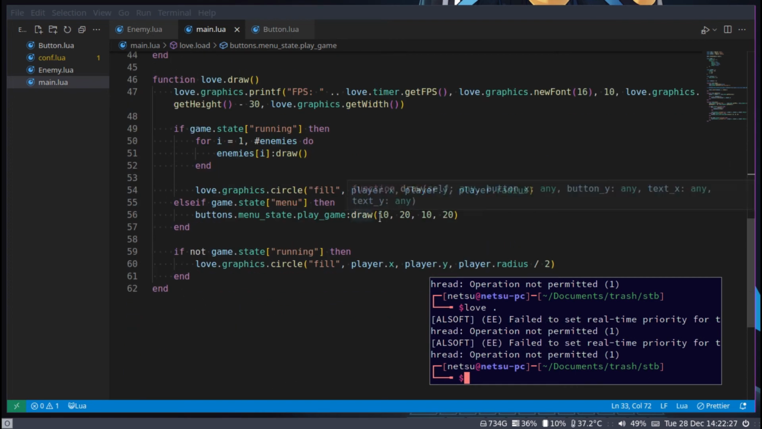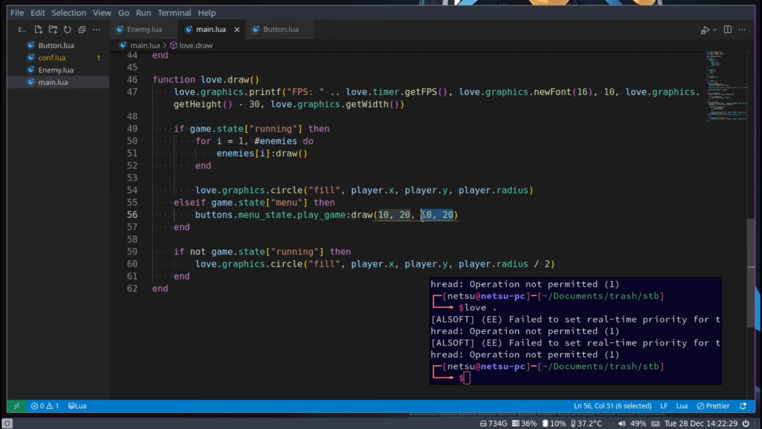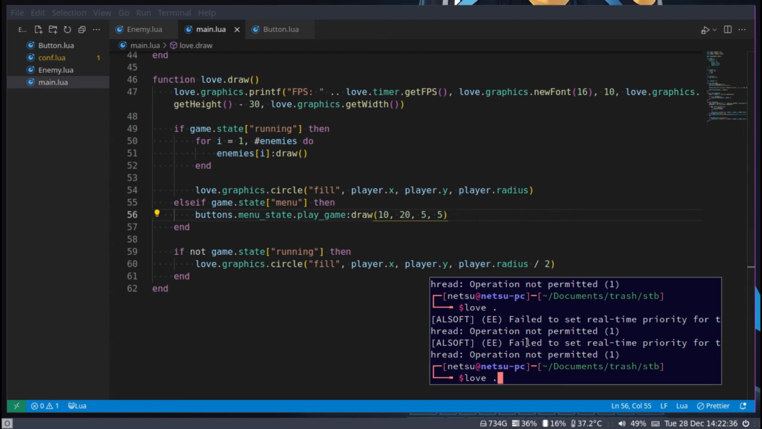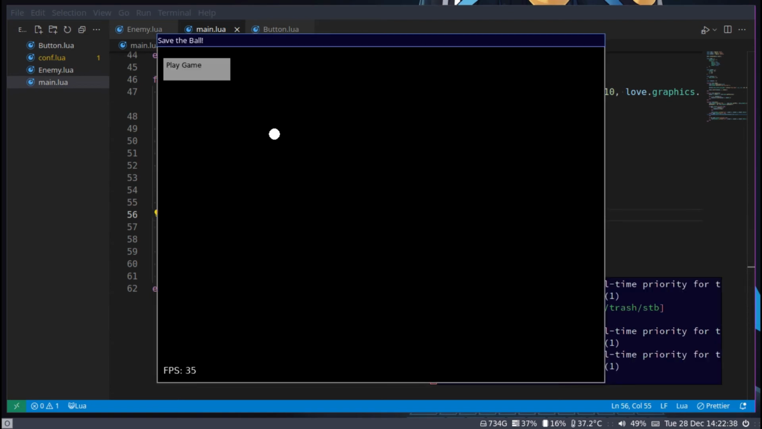We have the button X and Y position, so let's make this text X and Y position 5 and 5, just so I can show you what's happening, because this is kind of the part that may have been confusing to a lot of you. As you can see here, it's 5 from this left side and 5 from the top.